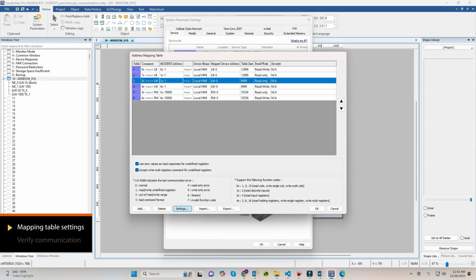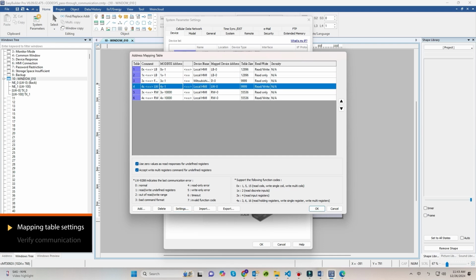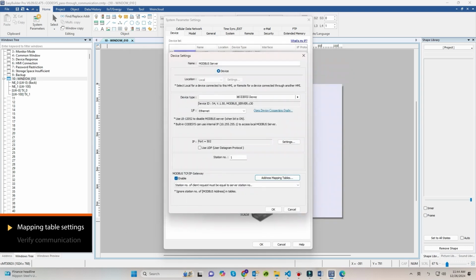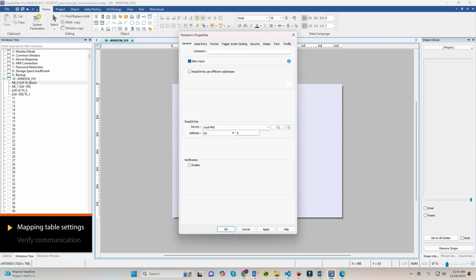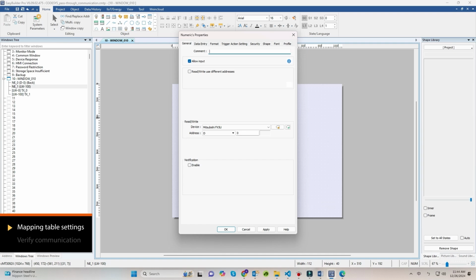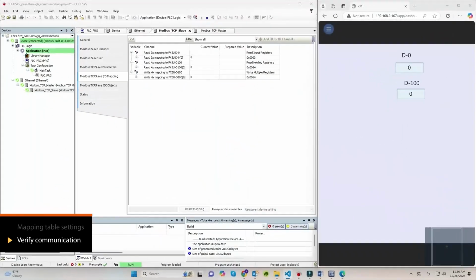Select the table you wish to modify, click on Settings, and map the Modbus 3x and 4x addresses to the D-type addresses of the Mitsubishi FX5 UPLC, then click OK. Add two numeric objects on the HMI screen to access the FX5 UPLC addresses. Log in to CODESYS and use WebView to monitor the values between CODESYS and the HMI.